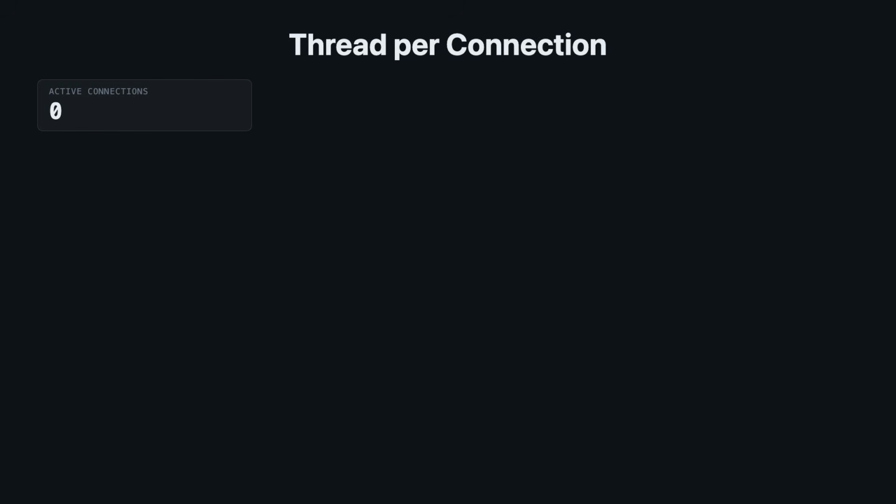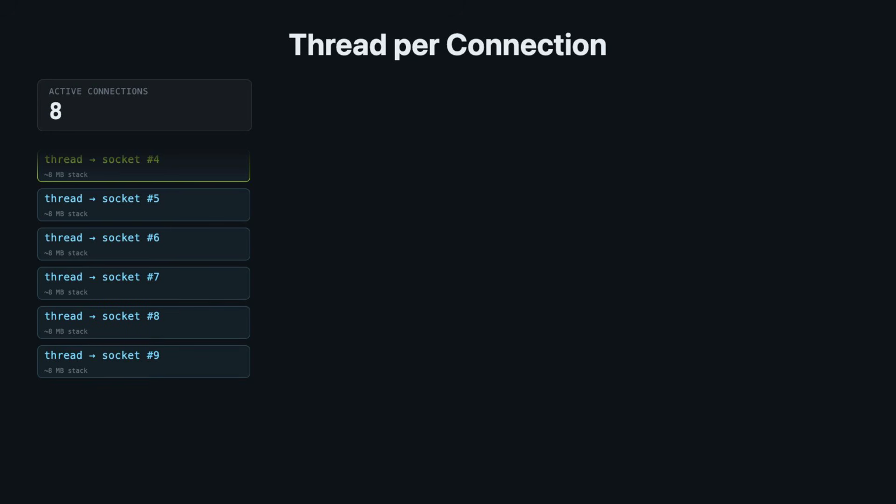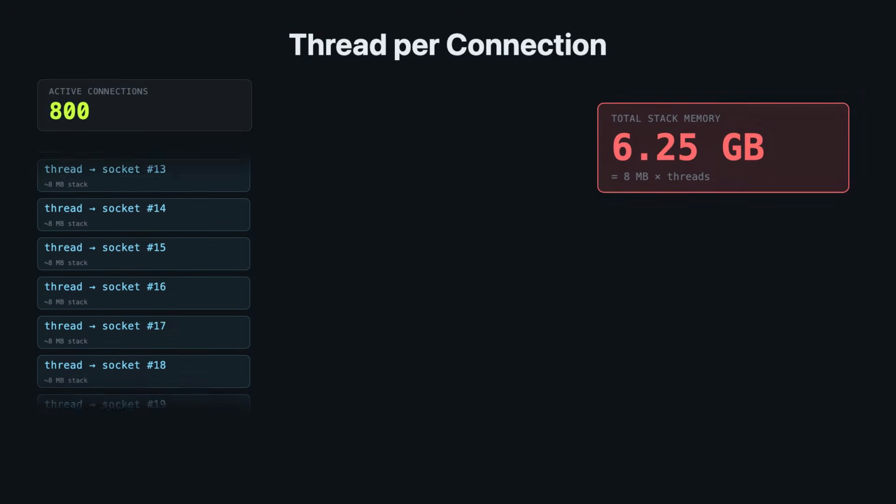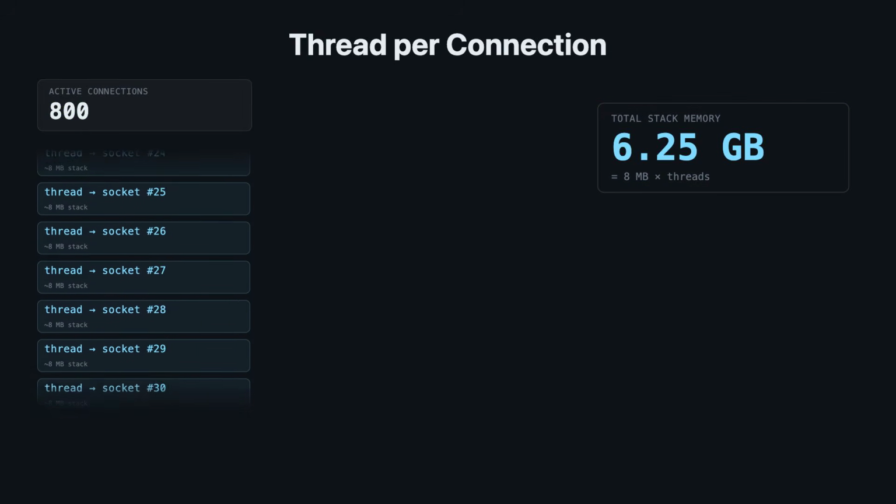The simplest way to handle many connections is the obvious one. Spawn a thread for each. Each thread blocks on read until its socket has data, then handles it. Beautiful, easy to write. It works until it doesn't. By default, every thread on Linux gets about 8 megabytes of stack memory. 8 megabytes per thread. At 10,000 connections, that's 80 gigabytes of memory burned just on stacks, before you've handled a single byte of actual work.